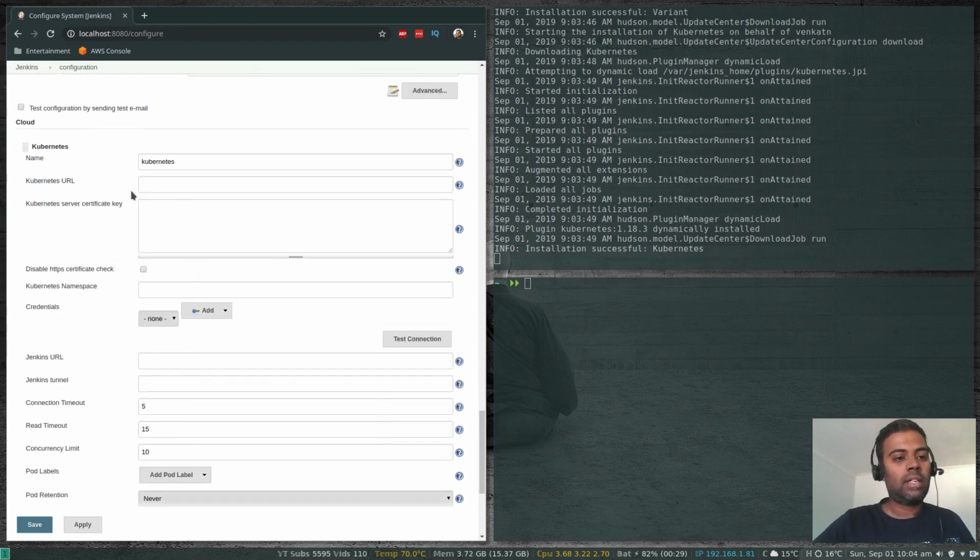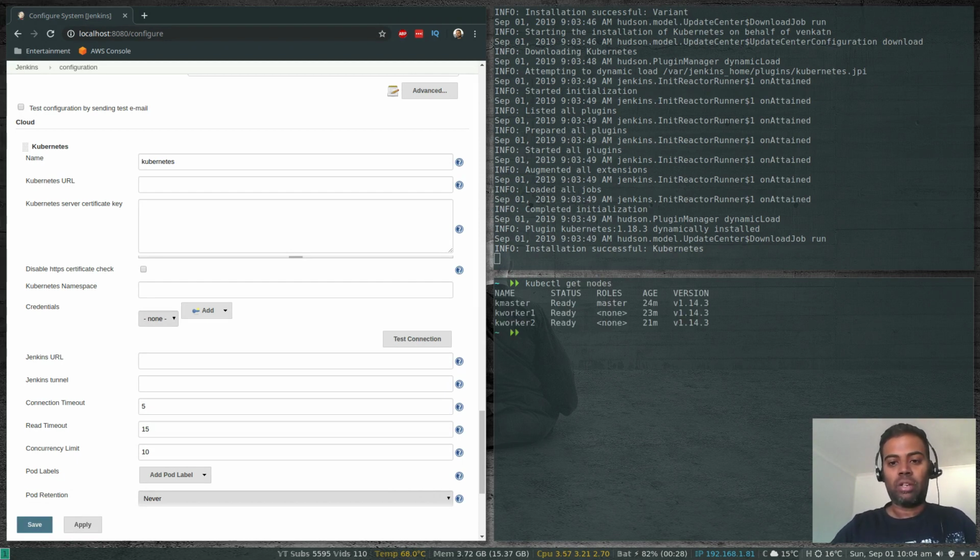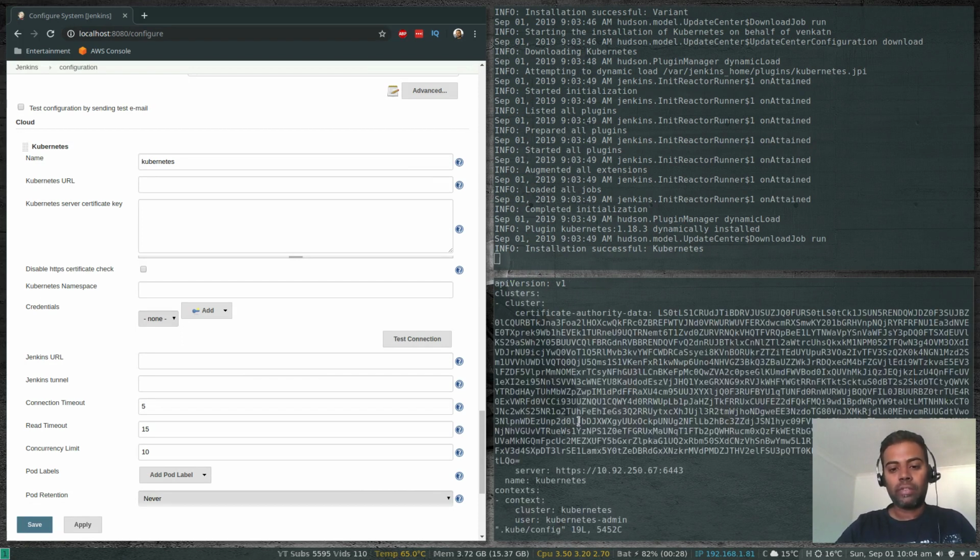Okay, and how do you find the Kubernetes URL? If I do kubectl get nodes, that's my node. Then kubectl config view. It's going to look at the configuration. Either you can look at the .kubeconfig, and that's the URL of your Kubernetes.